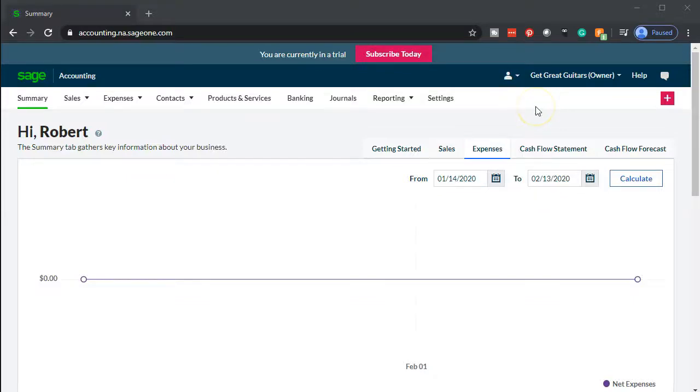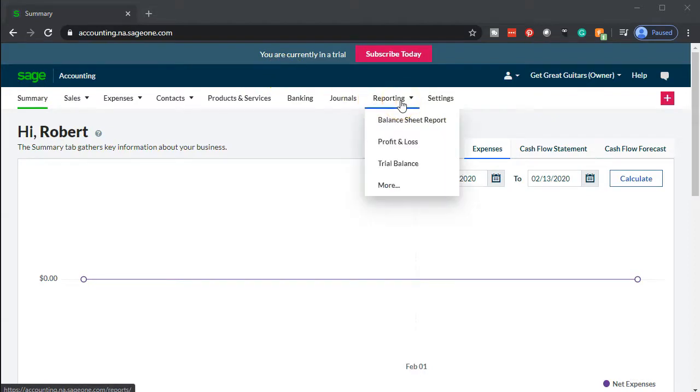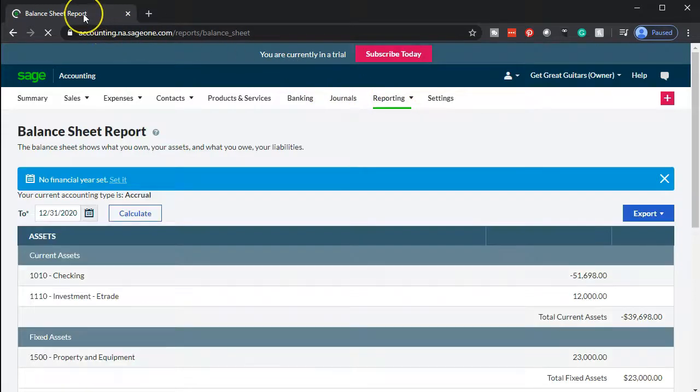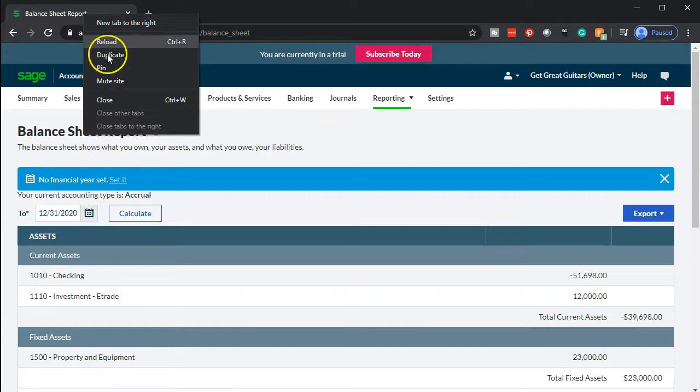Here we are in the Get Great Guitars Company summary page within Sage. We're going to be opening up our reports. We're going to go to the reports drop down, opening up that balance sheet as has been our practice. Once open, we're going to duplicate the tab by going up to the tab up top, right-clicking on it, and duplicating it. Then we're going to go back to the tab to the left.